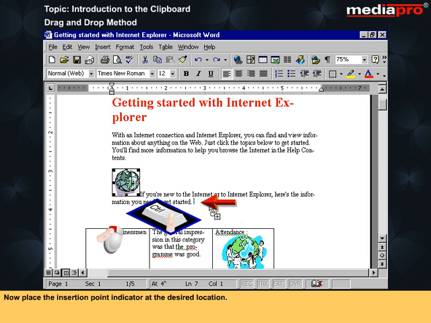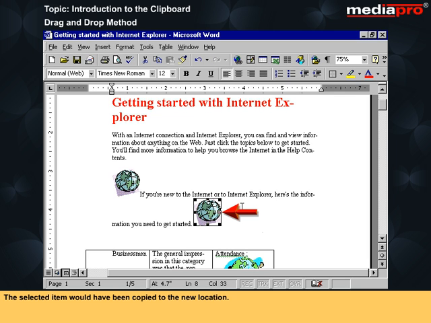Now place the insertion point indicator at the desired location. Release the mouse button and the Control key. The selected item would have been copied to the new location.